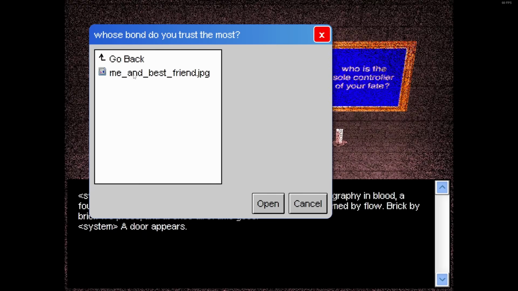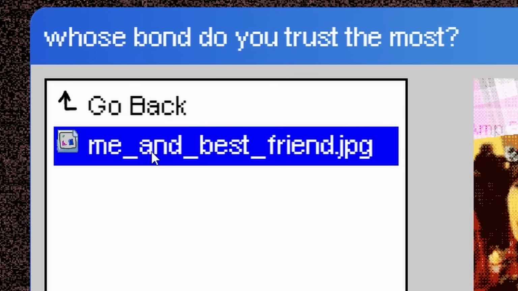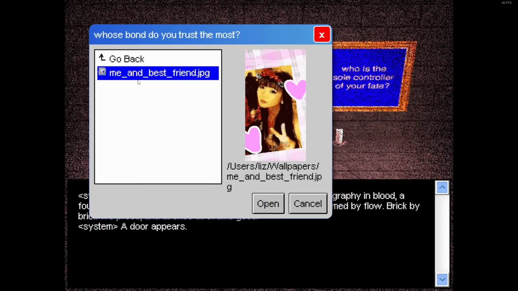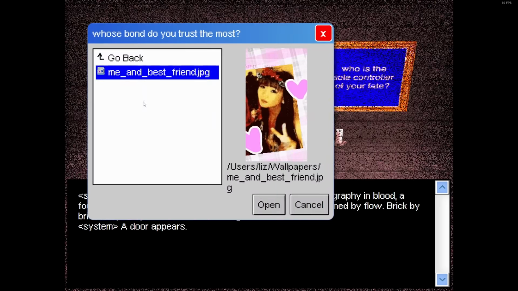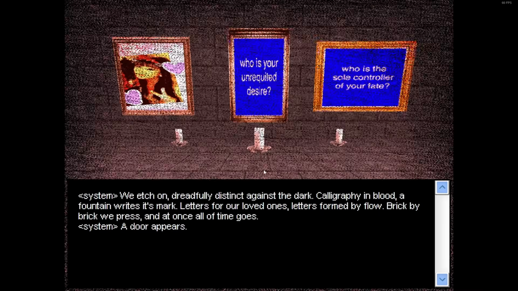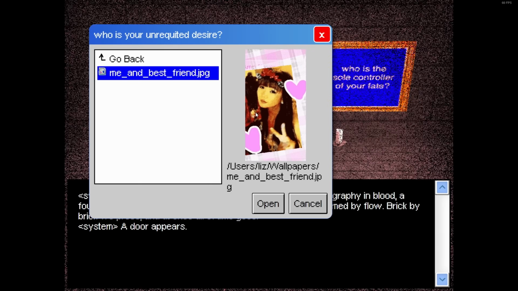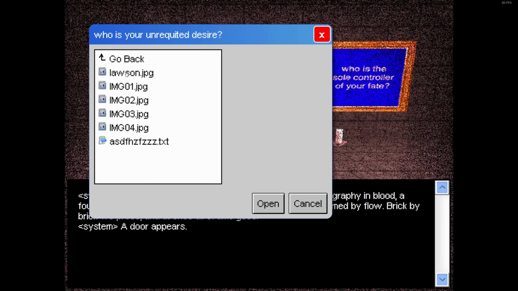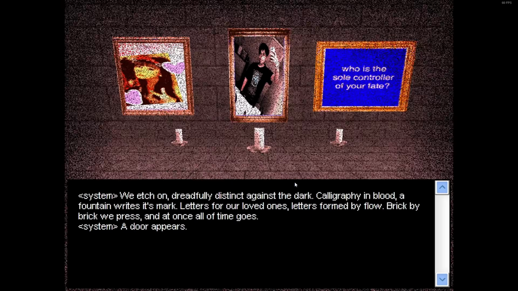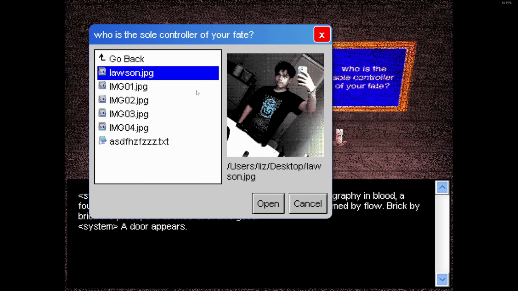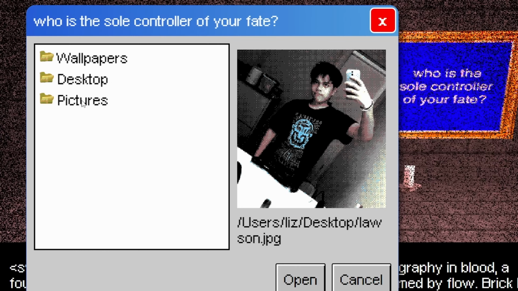Clicking wallpaper photos, we see one titled Me and My Friend. Selecting that, we see Emily. And being her best friend, that's what matches best to a bond you trust the most. So we click open and now it's there on the frame. And clicking the other one, we should now look through the folder called desktop. And this is all of our desktop photos, which has the photo of Lawson, and that matches your unrequited desire. So now there's one left, so we can enter the pictures folder.